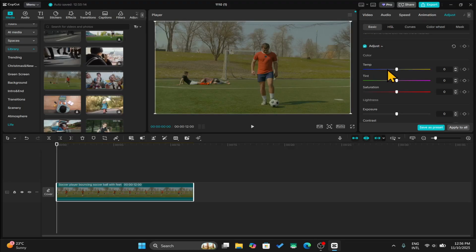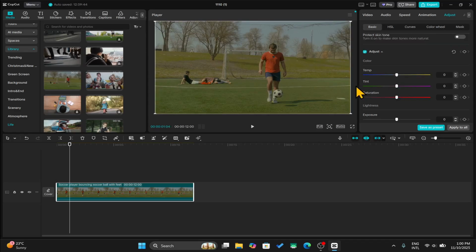The first option we have is temp, which stands for temperature. By moving this slider, you can either make the temperature of the video warmer or colder. Judging by the colors, moving it to the left will make it colder, and moving it to the right will make it warmer. Next, we have the tint option, which is also called hue sometimes. Now, judging by the slider, you can either make your video appear more greenish or more purple.